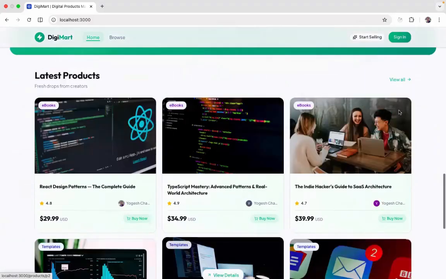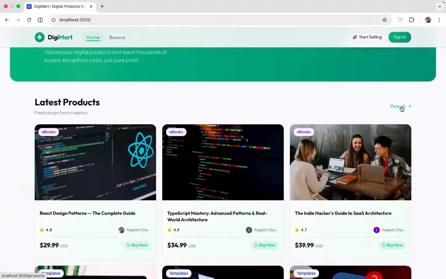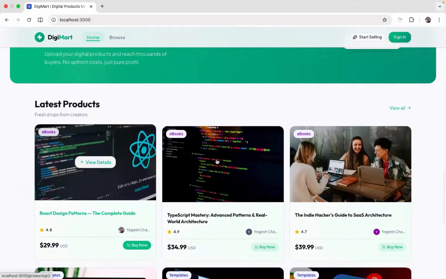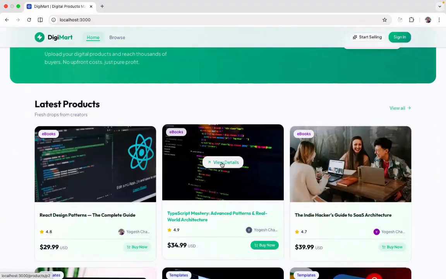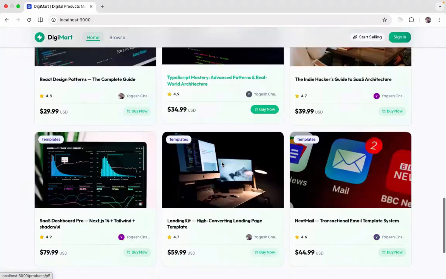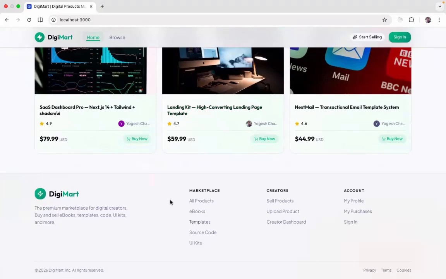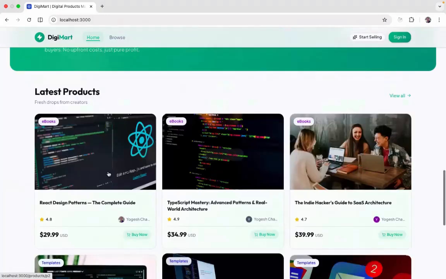And if you want to view all the products, you can click on the view all link. So we have a nice hover effect here. So we can click on the view details link to go to the details page. But before that, let's scroll down and we have this nice footer. So let me click on the view details page.